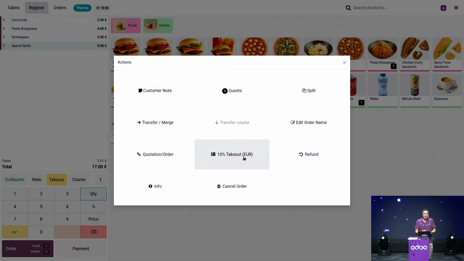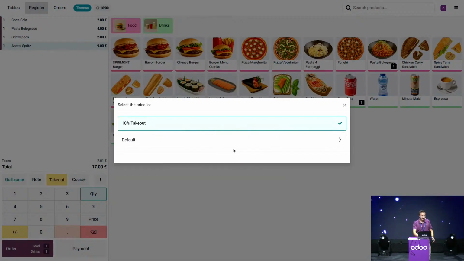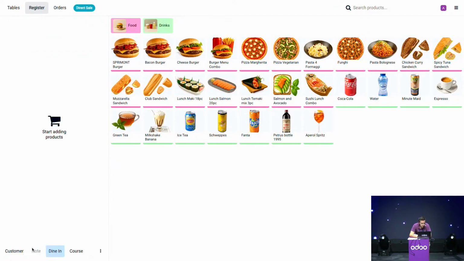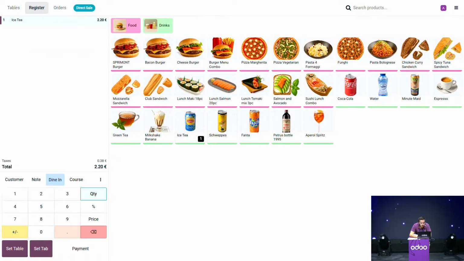This is the price list that has been applied automatically because I put that in the configuration of my preset. But that's changed. Automatically, you see, 2.20, 2.50, I can have my takeout orders, but still use the price list that I want. Of course, there is the automation, but you can break the rules if you want. And okay, like I said, I can still add some stuff. Okay, let's add a funghi, let's add a Minute Maid, and we can order it.